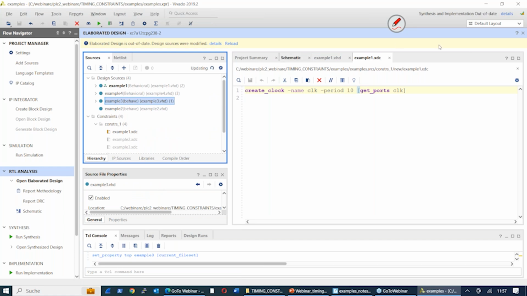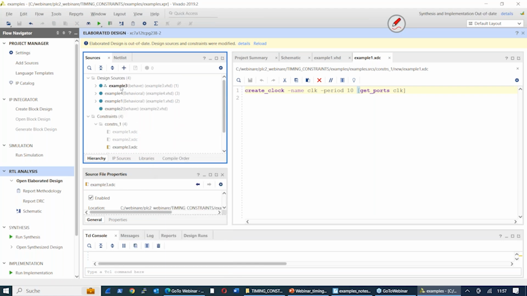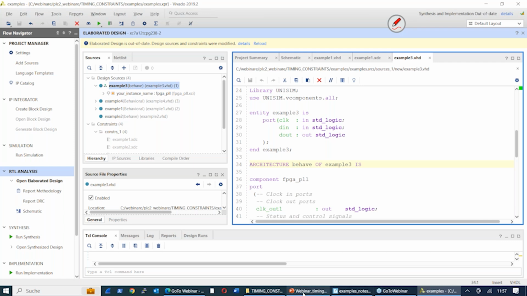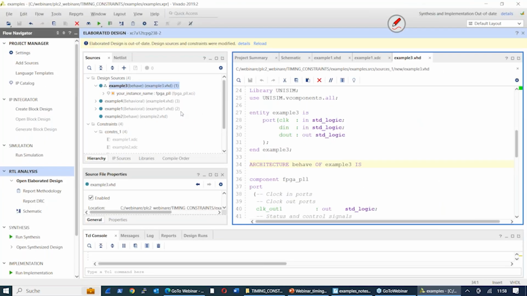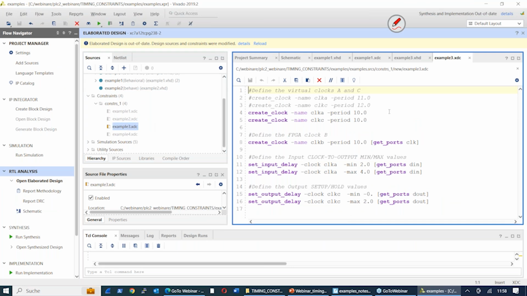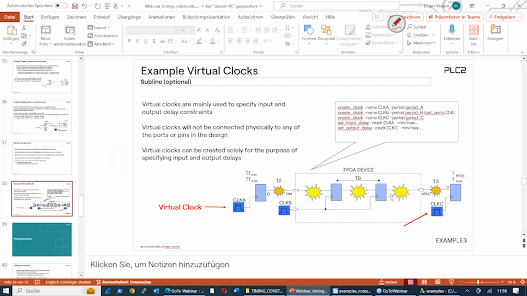Now it's top level, and in the constraints, you see I don't need this one, so this is disabled. Now enable this file, and that would be exactly this design, simple AND gates or something like this. And here you see the constraints, the definition of the period and all the rest. You can take this as an example, run it, and see exactly the behavior of what we discussed here. Just send us an email, you will get it.